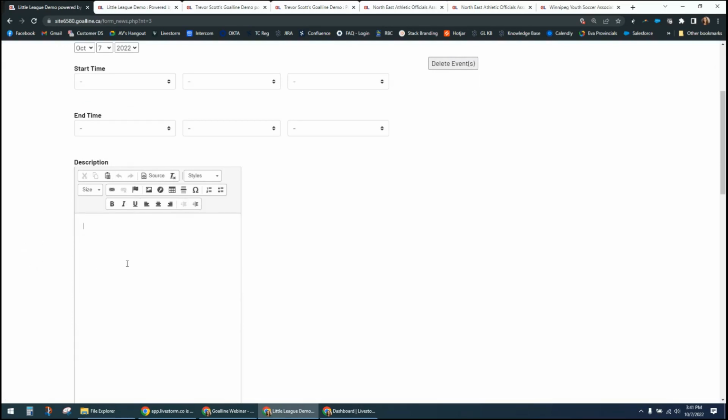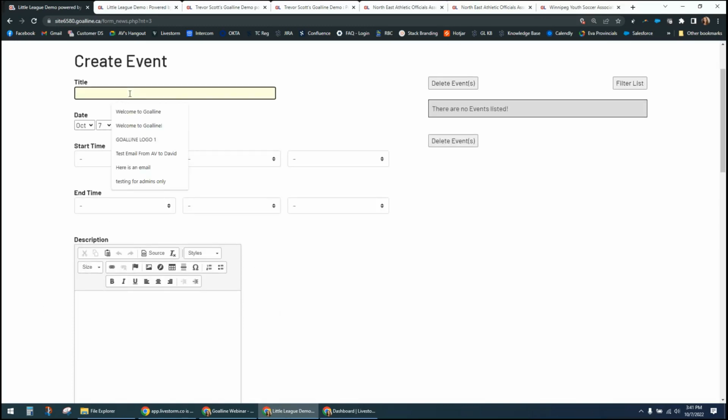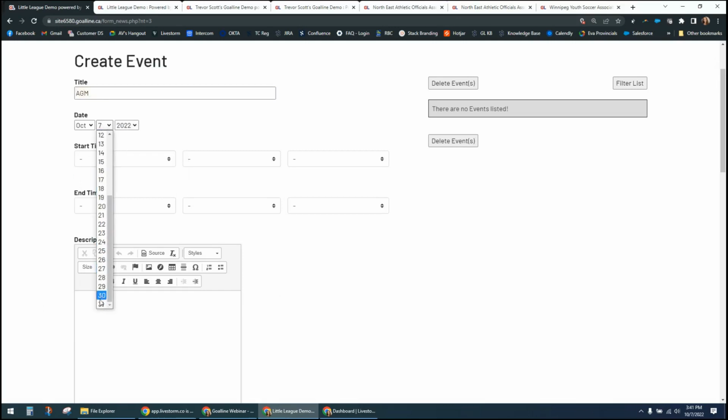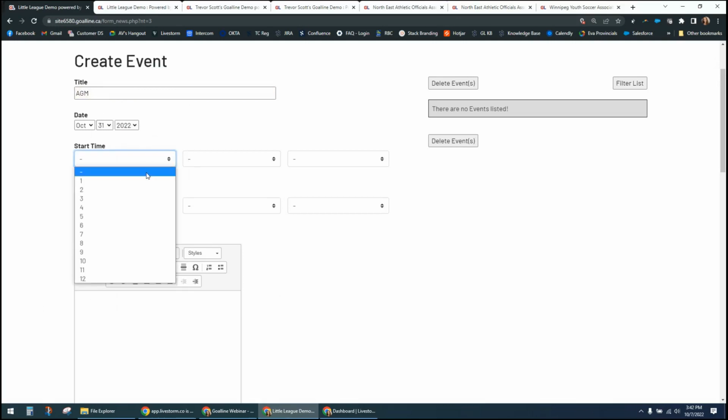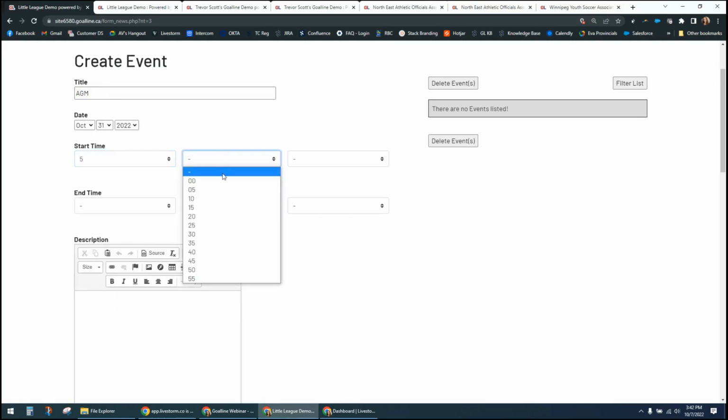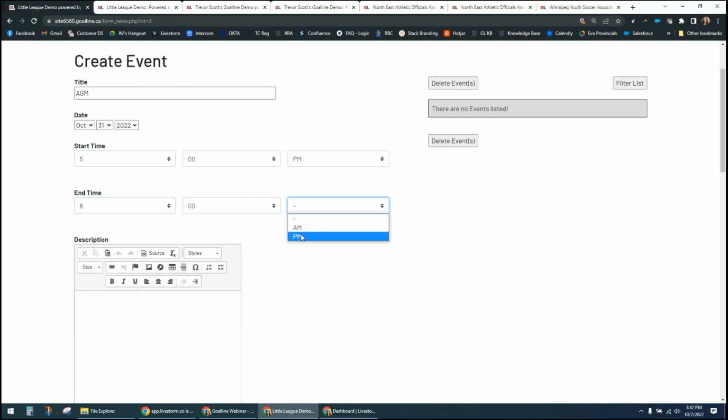You'll notice that the area that you have to configure an event is a little bit different than a news article. And it's again going to be different than what we'll see when we look at ads or web pages. And that's because of the space that they display themselves in when you're looking at them on the public side of the site. So if we have an AGM coming up on October 31st, it's going to start at 5 p.m. and it's going to end at 8 p.m.